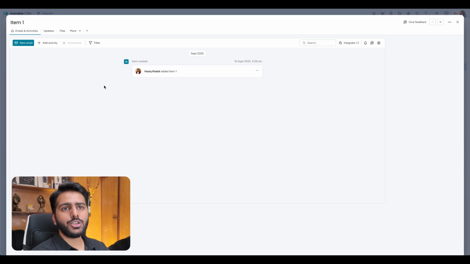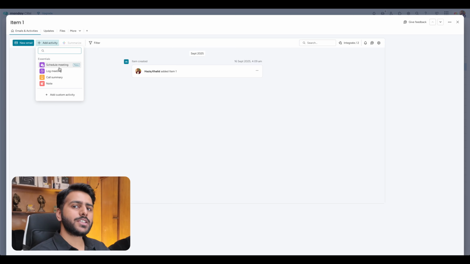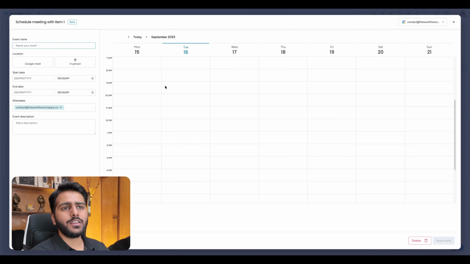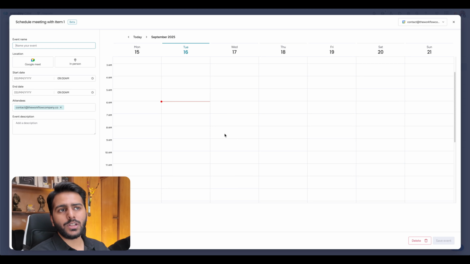Also, other than emails, you can log a couple of other things right here as well. So you can schedule a meeting. This is why I connected my Google Calendar account. So let's say I have a meeting scheduled with item 1, prospect named item 1, I can go ahead and schedule a meeting right here. And this basically is my Google Calendar that is synced in here. I can name the event, add description, and then just quickly save the event, and this would automatically sync to my Google Calendar as well.